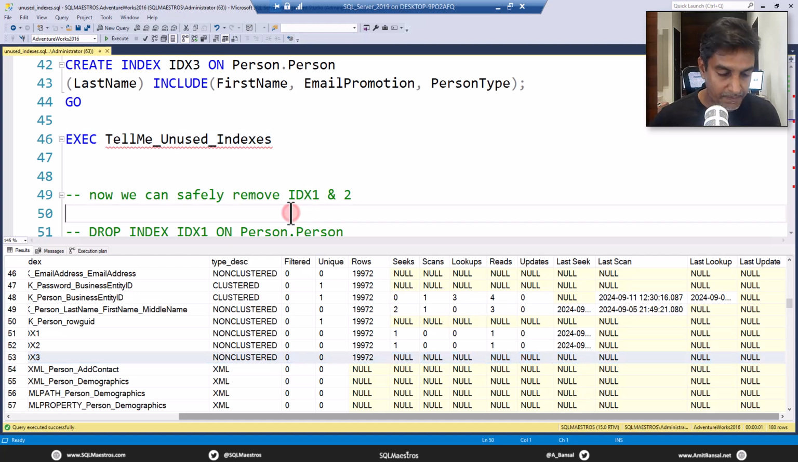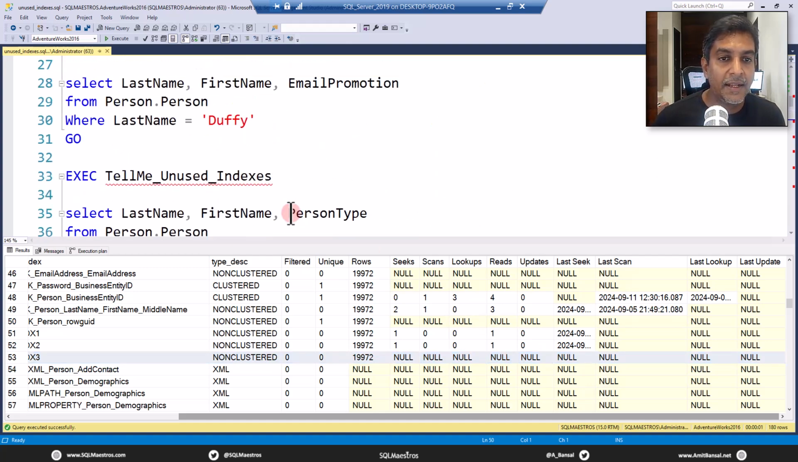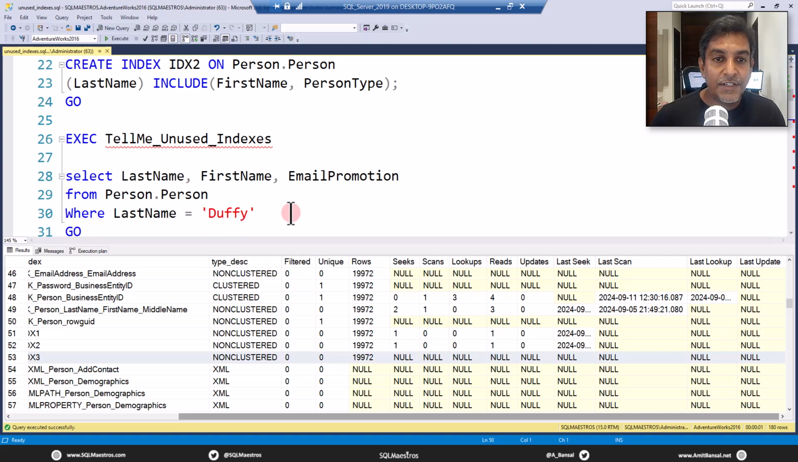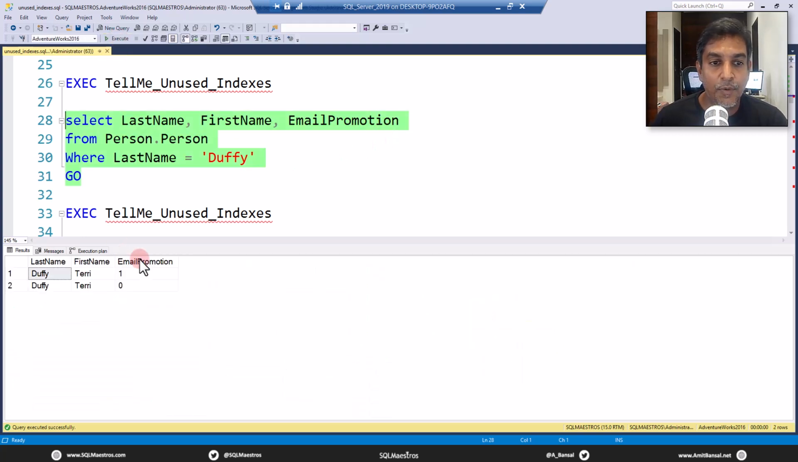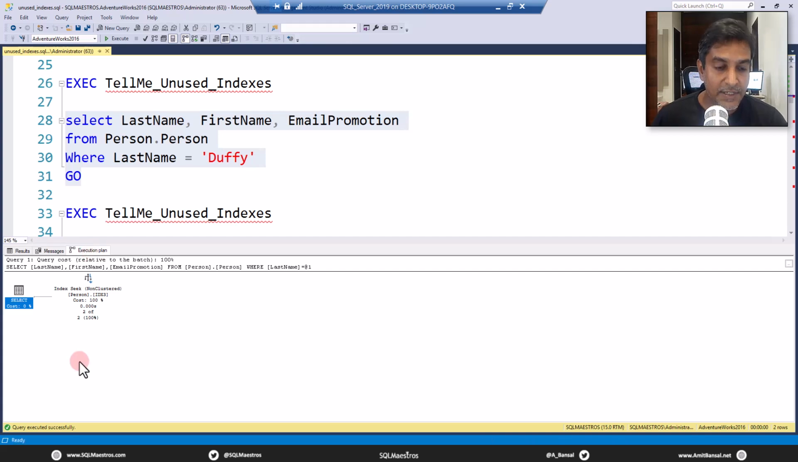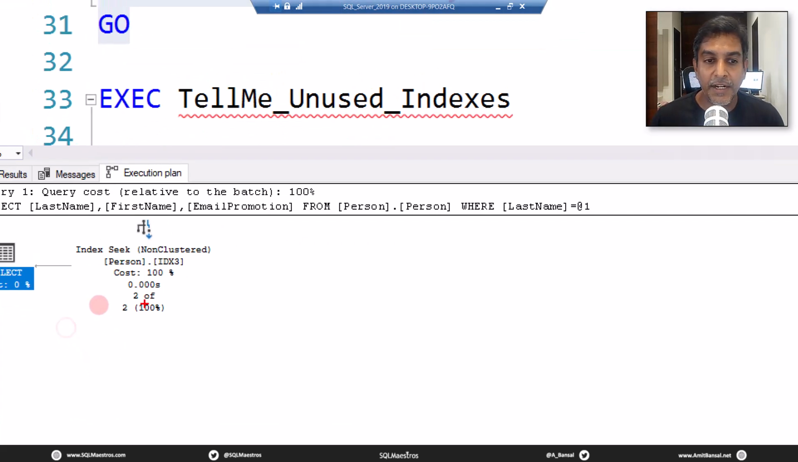Now let's go back and run our first query, the email promotion one. What do you think? If I run this query now, we have two indexes that could really help it, IDX1 and IDX3. Remember, this is about email promotion. Let's execute this one. Jump over to the execution plan and you will see that the optimizer is pretty smart. It chooses IDX3. It does not choose IDX1.